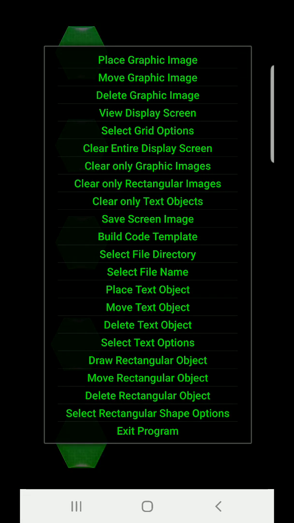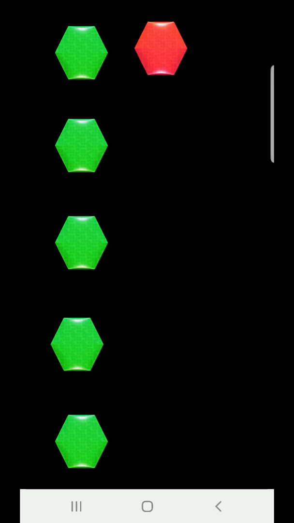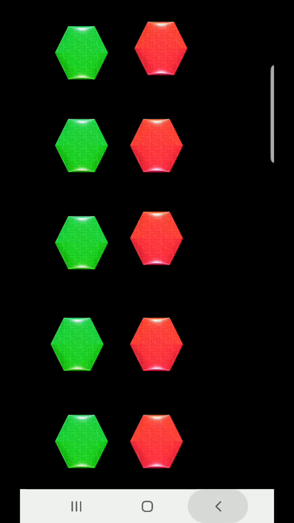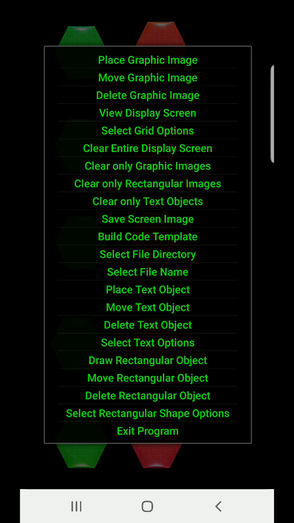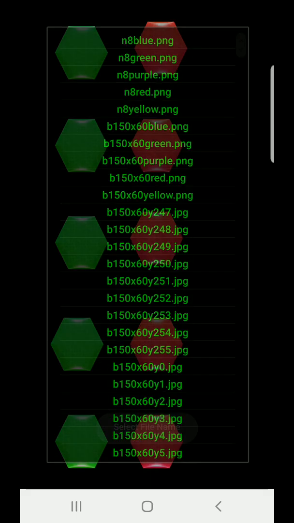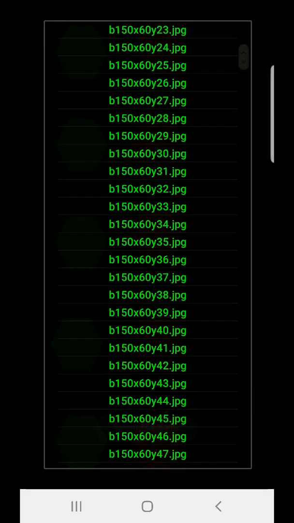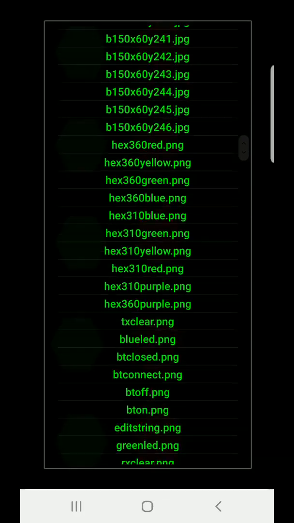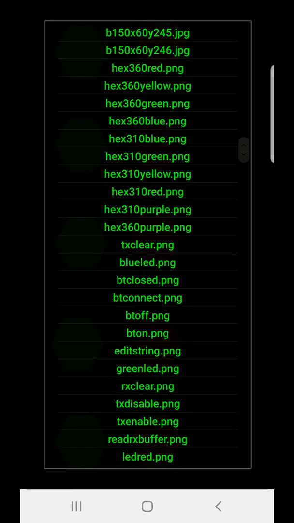The clear only graphic images function will remove all graphic images from the display screen and leave the rectangular shapes and text objects alone. The clear only rectangular images function will remove all rectangular images from the display screen and leave the graphic images and text objects alone. The clear only text objects function will remove all text objects from the display screen and leave the graphic images and rectangular shapes alone.